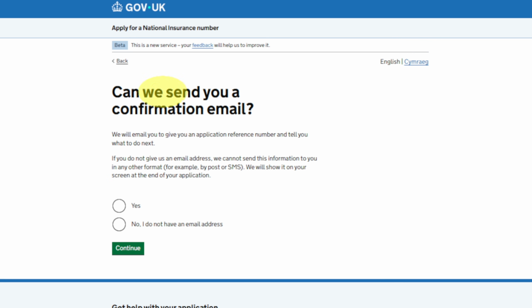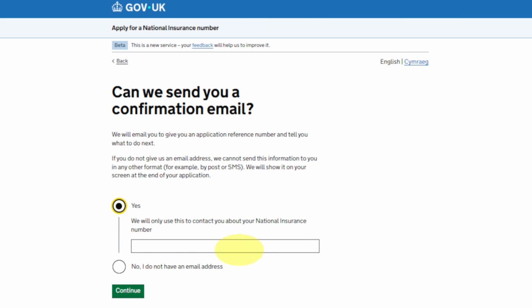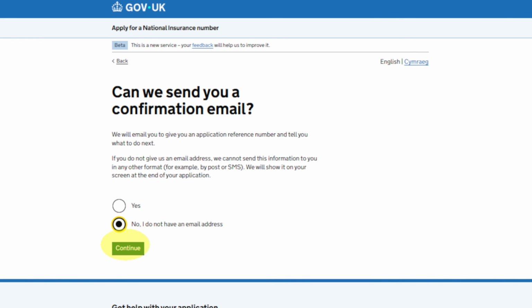Yes. Continue. Can we send you a confirmation email? So if you have an email address, you'll put yes, otherwise no. If you put yes, then they will send you the confirmation email. In this case, just now I don't have email, so I'll put no.